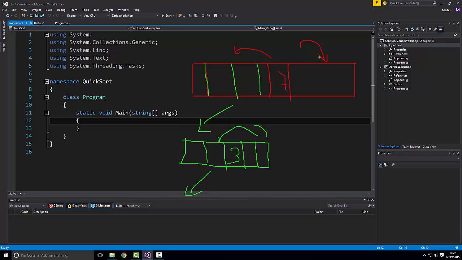So this kind of technique is called divide and conquer. I think that's how you spell it. And it's used both for QuickSort and merge sort, which is going to be on our next workshop.